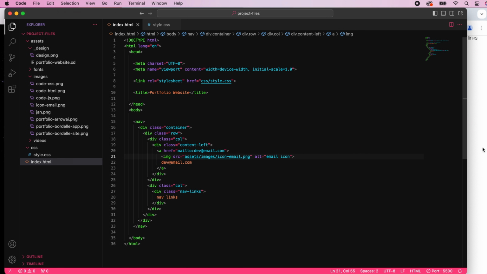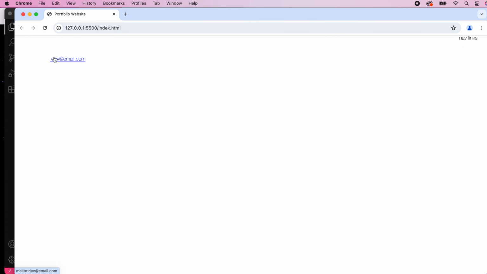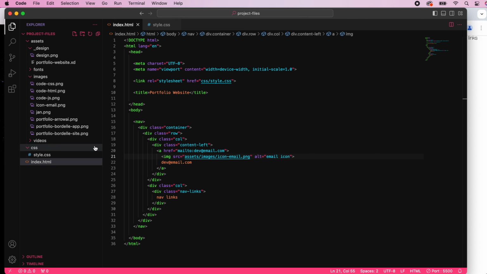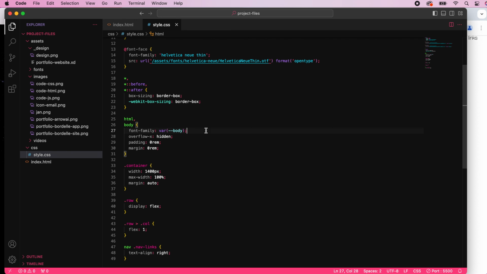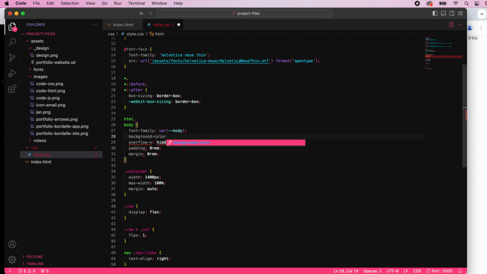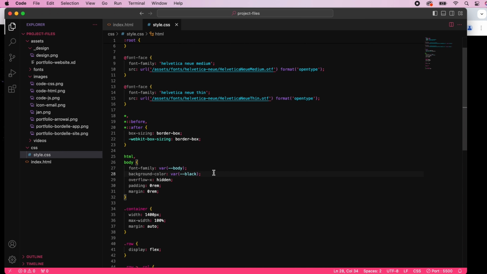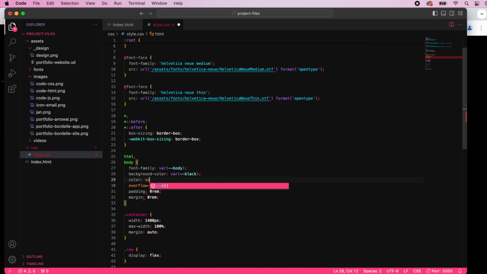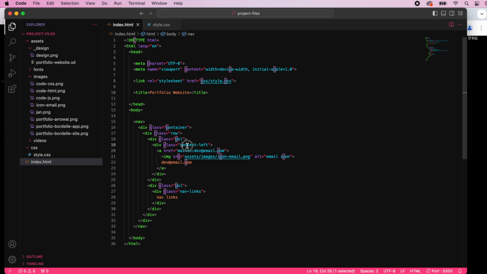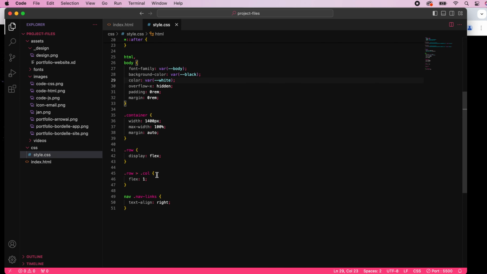The email icon is there, but we cannot see it because the background color is the same color as the icon. Let's set the background color of the body selector to black. Also, let's set the color to white. This sets all the header and paragraph elements with a text color of white. To keep things consistent, let's rename nav-links to content-right. Always make sure to update the class name in the CSS file as well.